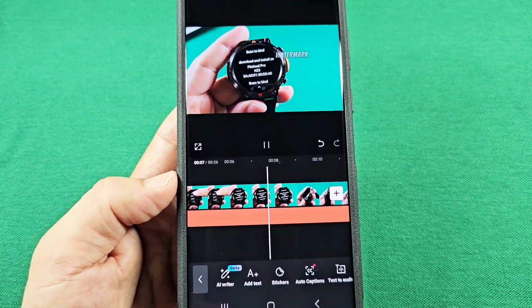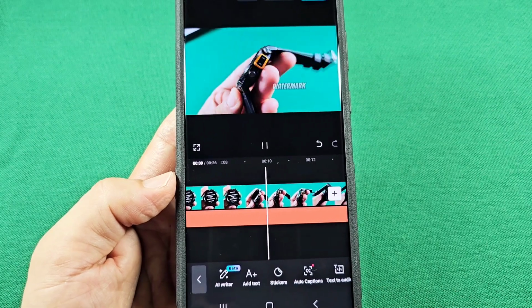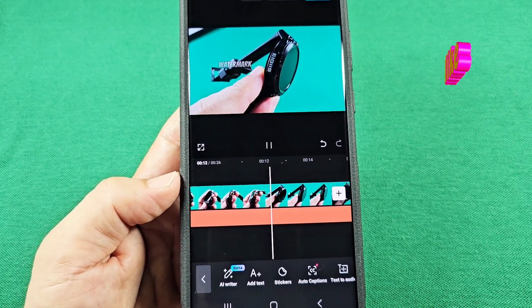So now people who are watching a video will not only see your username, but also see that they cannot take this video content easily from you.